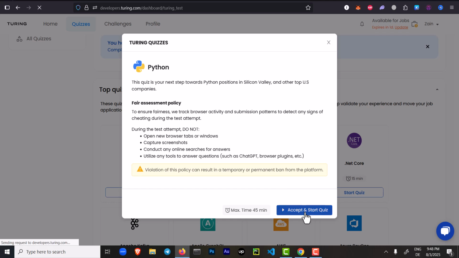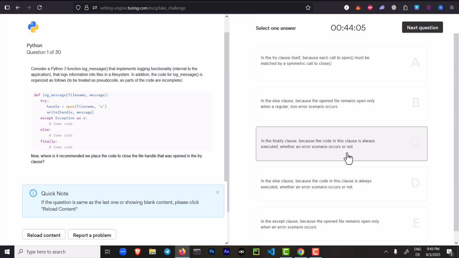Accept and start quiz. So the correct answer here is C, in the finally clause, because the code in this clause is always executed, whether an error scenario occurs or not. Click on next.